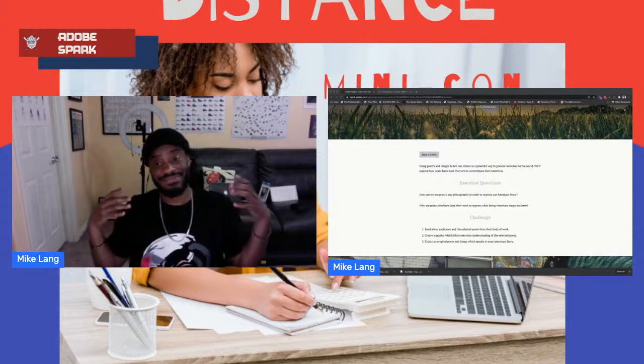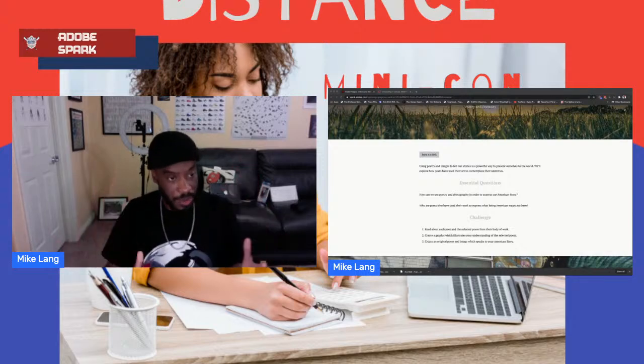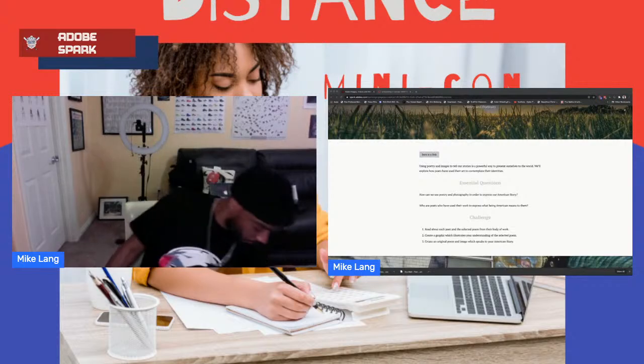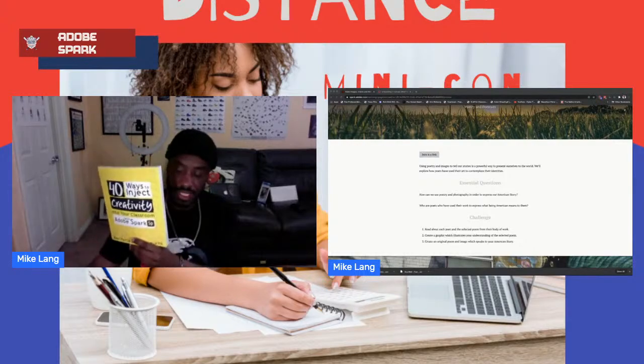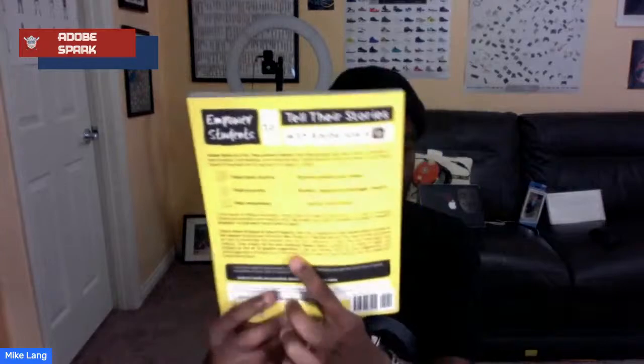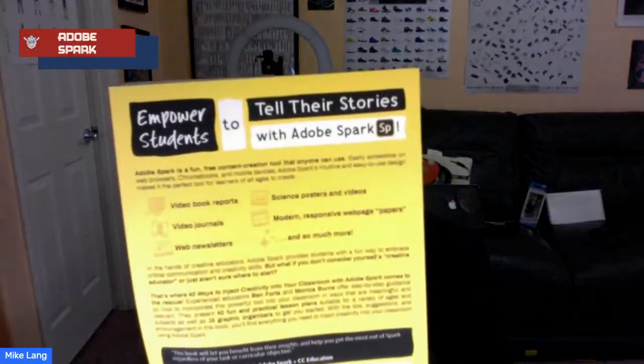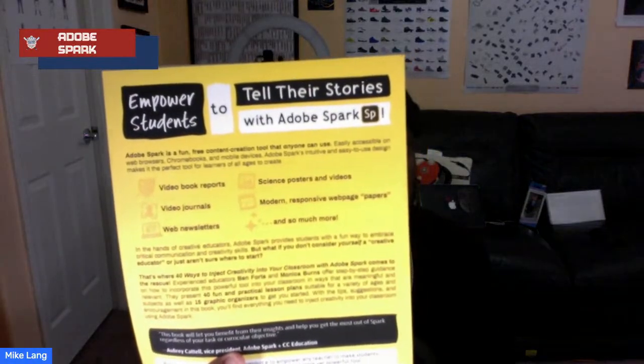So definitely, if you have a premium account, look at it, play around with it. And as I mentioned before, there are 40 really, really dope activities inside here that will give you like a zero and a hero with video book reports, if you can see that, science posters, web newsletters, all that kind of stuff. And a lot of it, once you get in there, like your own creativity will take over.